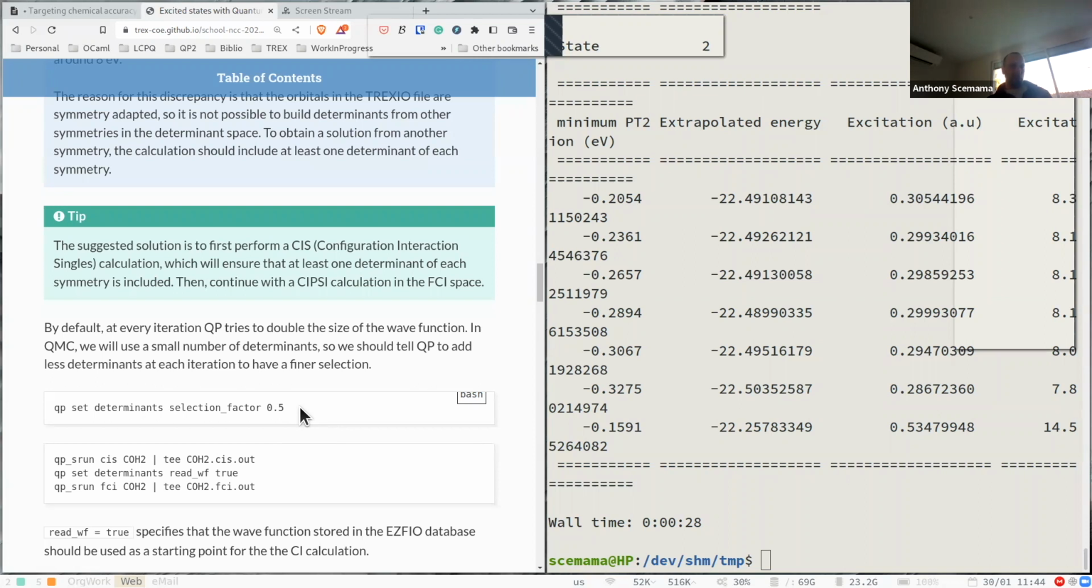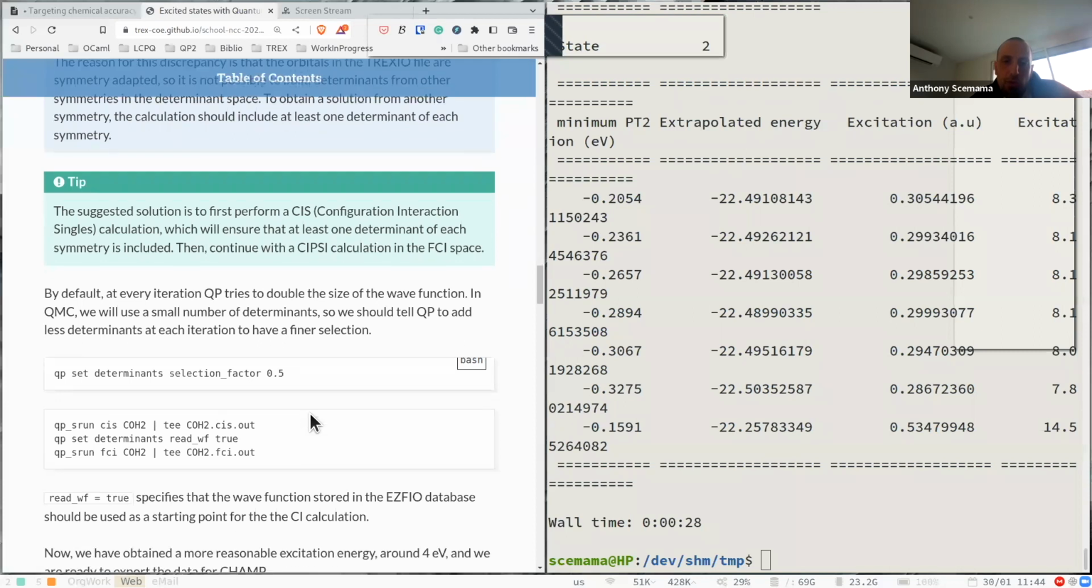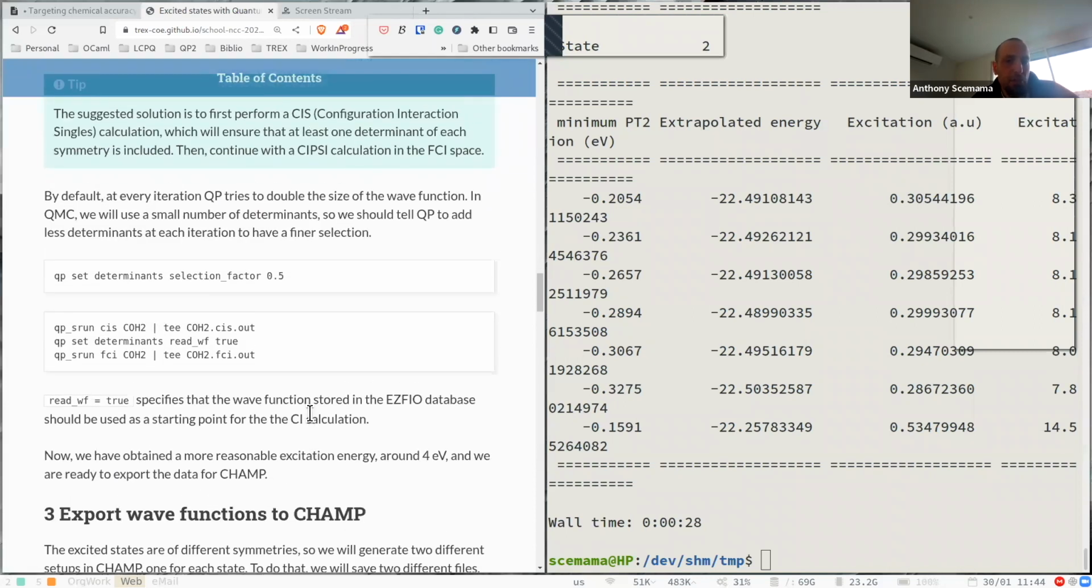Here you have this selection factor, 0.5. By default the selection factor is 1, so it's going to try to add 1 times the number of determinants that you have in the wave function. That's how it doubles. But with 0.5, if you have 100 determinants, you would try to add 50 and then add what is necessary for S squared. So this selection factor is a knob to accelerate or slow down the selection. When you want to do QMC afterwards, it's better to slow it down a little bit to really pick a small number of important determinants.